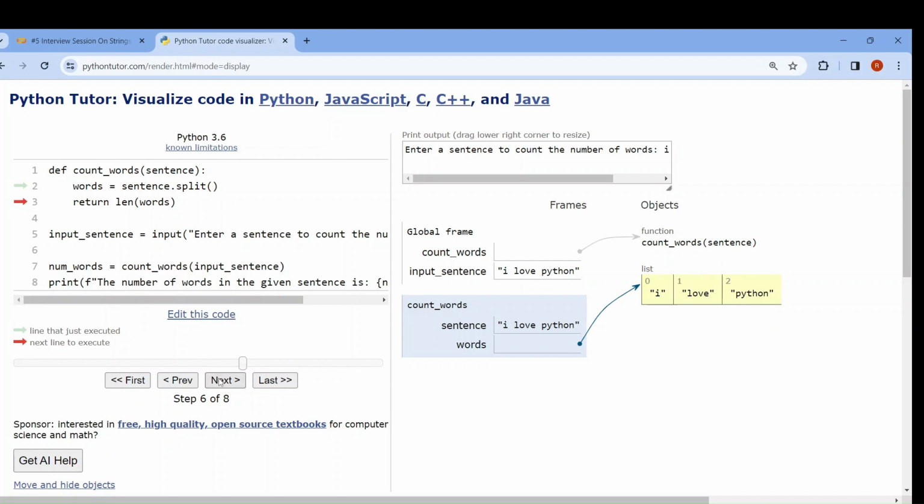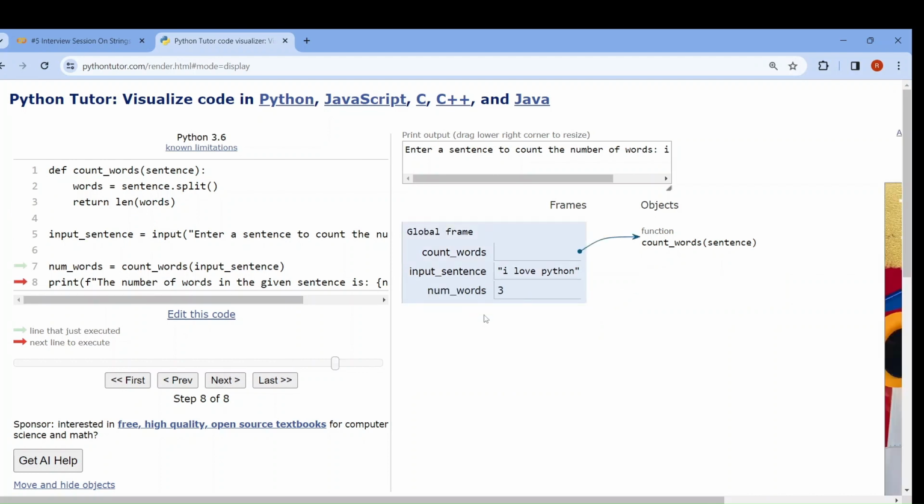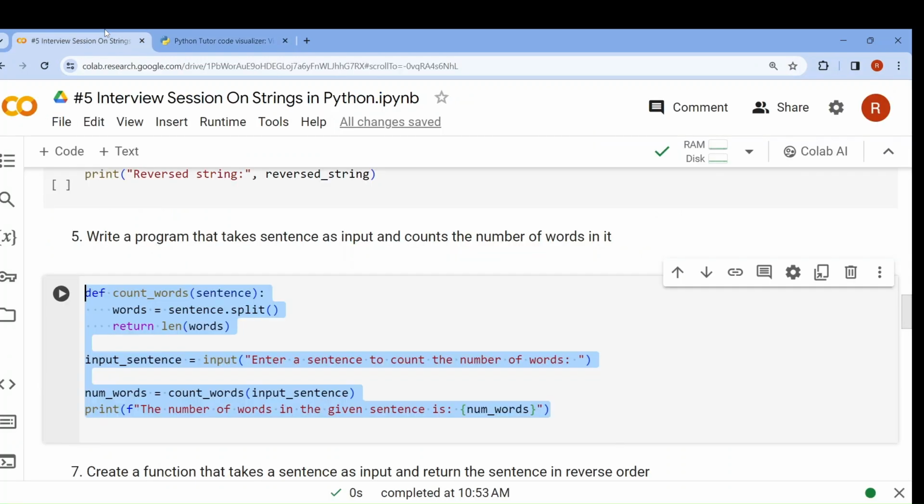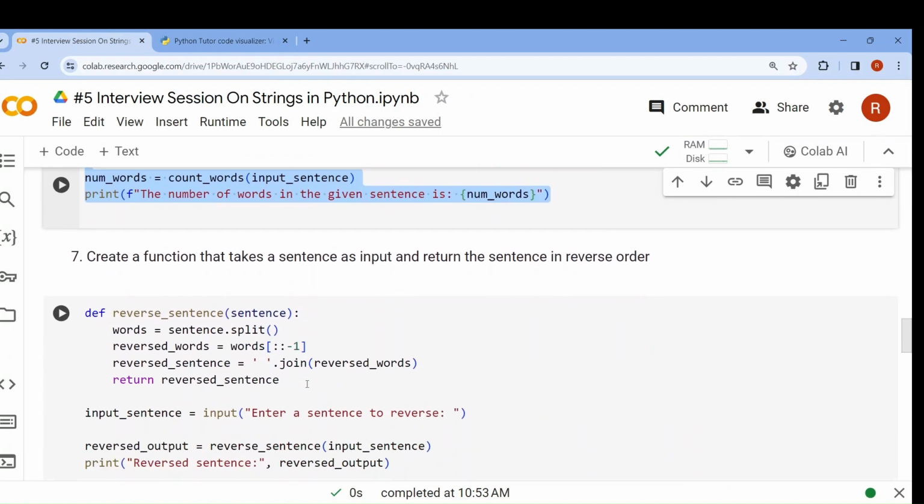Now return length of words. Here it will be 1, 2, 3. So the length is 3. 3 words. So the return value will be 3. Now it will return to num words. Num words will become 3. It will be printed. I think now these things are crystal clear to you.